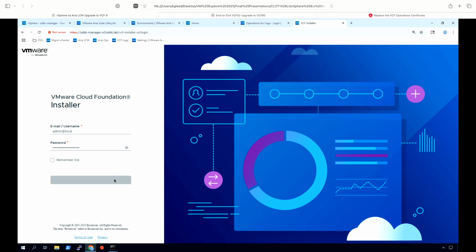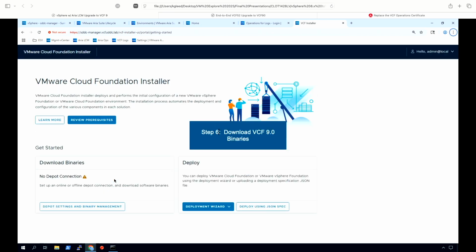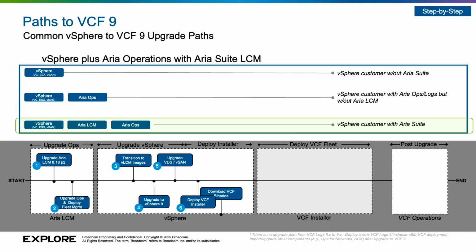Okay, so we're going to go ahead and log in. Okay, I'm logged in, and now we're ready to get to the next step, where once I deploy it, I need to download the binaries. If you're a VCF customer, how big was the Cloud Builder when you downloaded it?